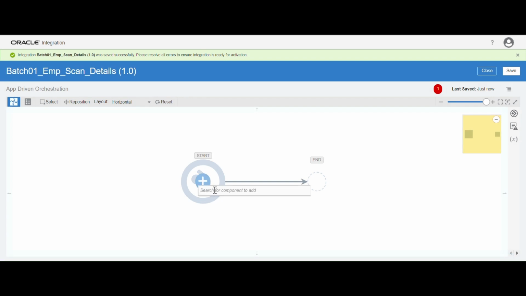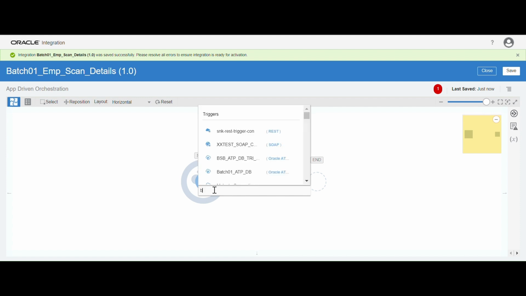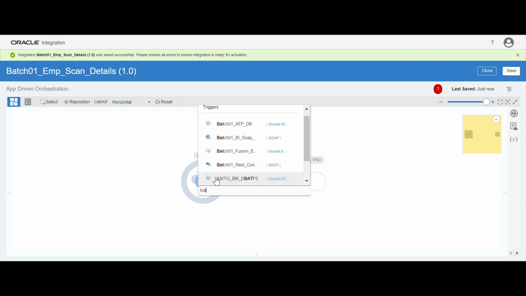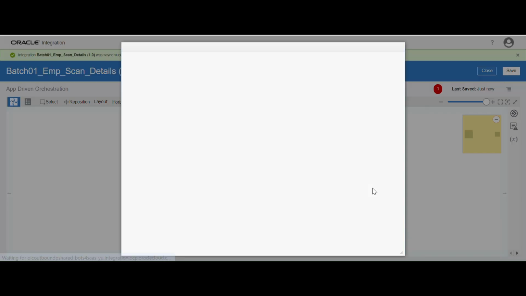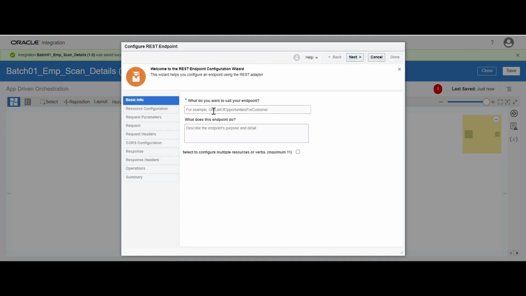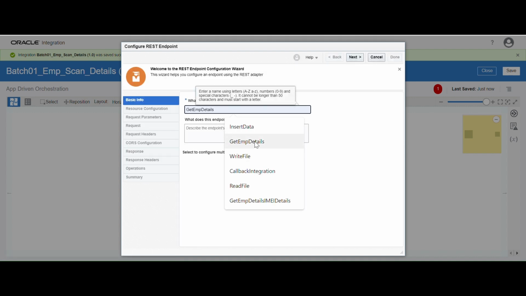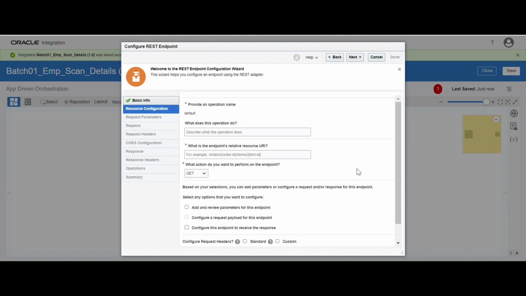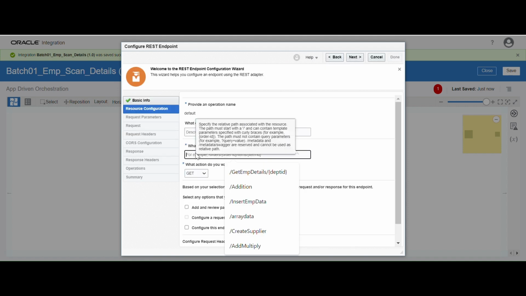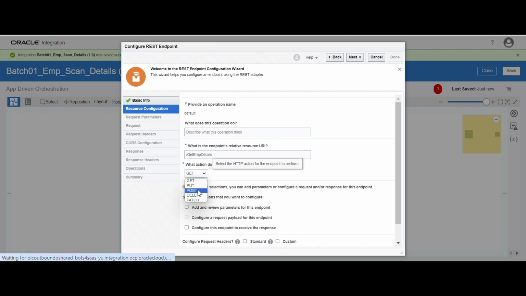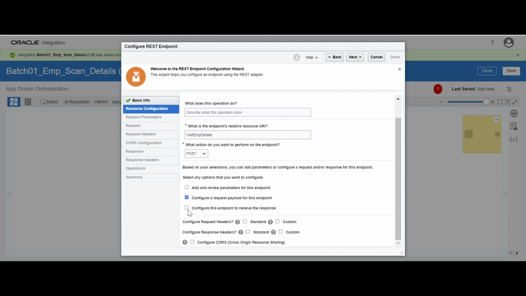So we are going to configure our request and response payload. Okay, so I'm going to select Batch01 REST connection. Here I can give the name as get employee details. Click on next. You can give the endpoint URL name as get employee details. You have to select the POST method. Okay, you have to configure your request and response payloads.